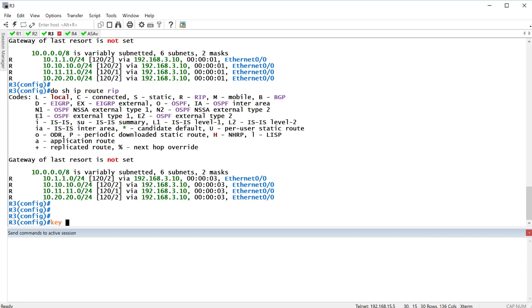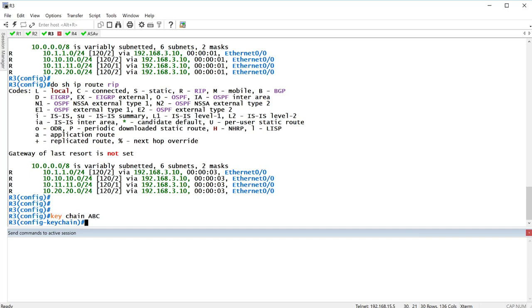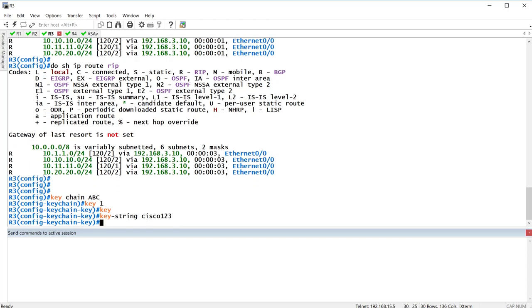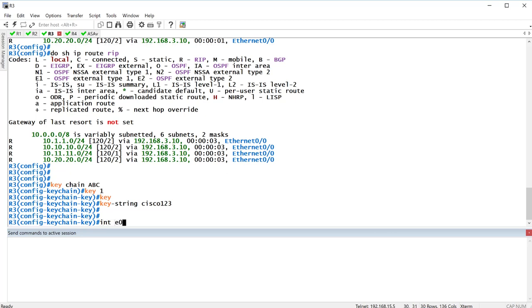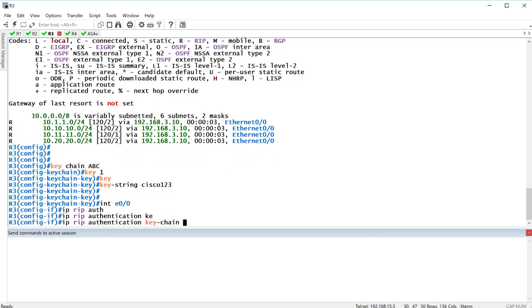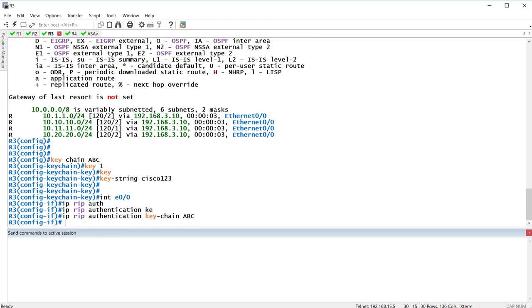I'll say keychain, whatever you want to call it. Keychain is locally significant. Key ID 1, this does get sent across. Key string Cisco 123. Once I create it, I go to the interface, IP RIP authentication, keychain, apply the keychain. By applying the keychain, I'm really applying what? The key and the key string to the interface.